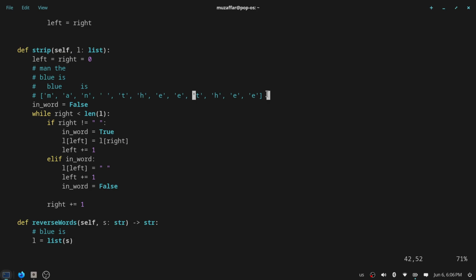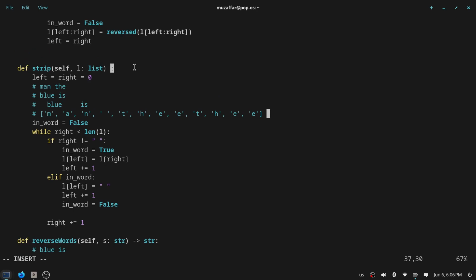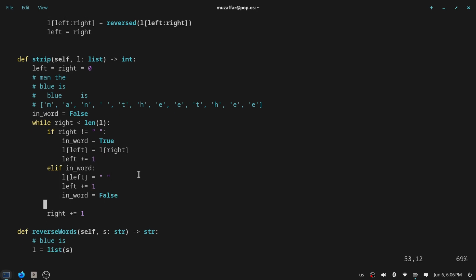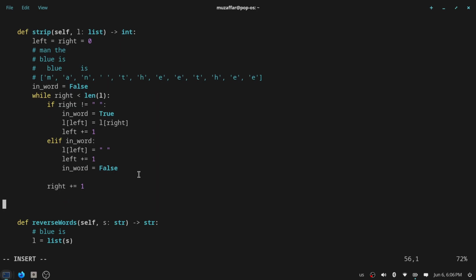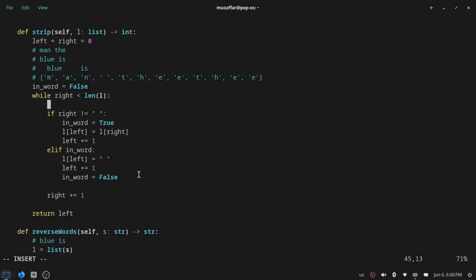Basically we can return the index, because we are generating new array, so it should return left pointer. Okay, let's see how our L is changing in real time.